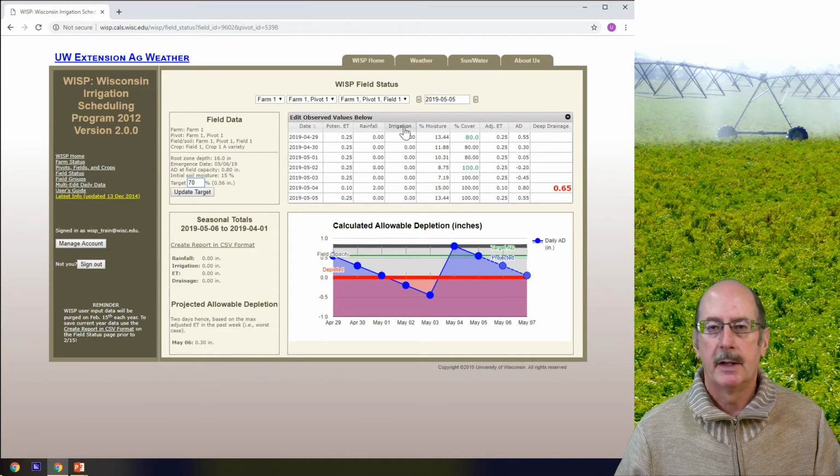Irrigation, again, keeping track of how much irrigation water you put on. You're adding that. These, again, you can think of as deposits for the checkbook method. Percent soil moisture. Okay, that's the percentage of the soil moisture that's in the root zone.